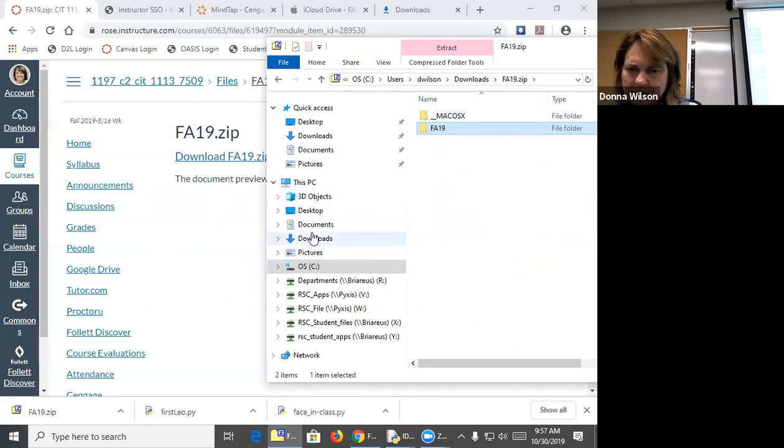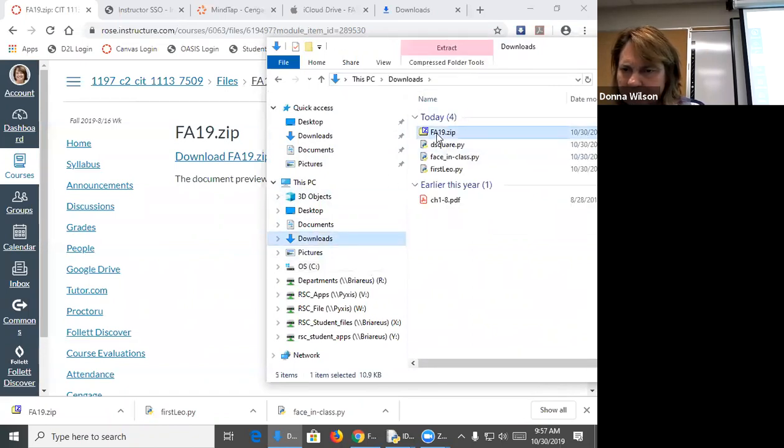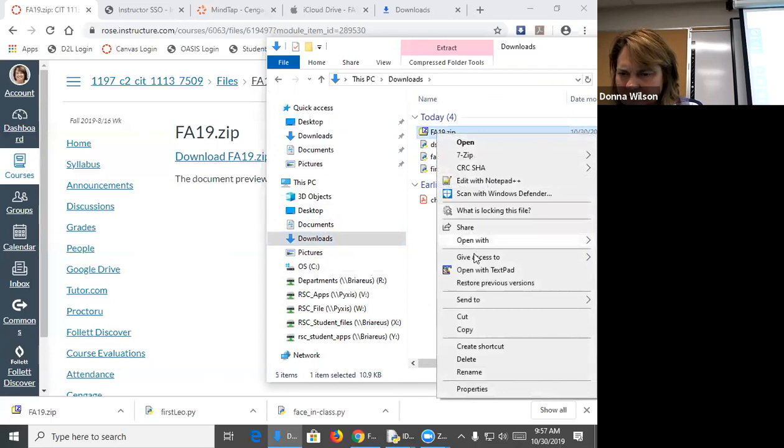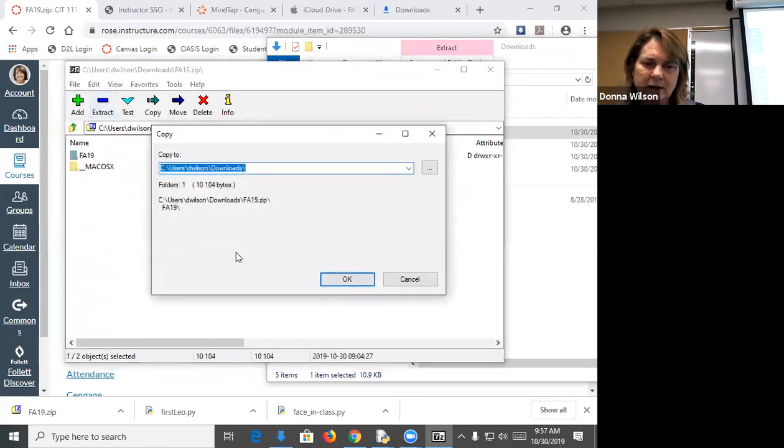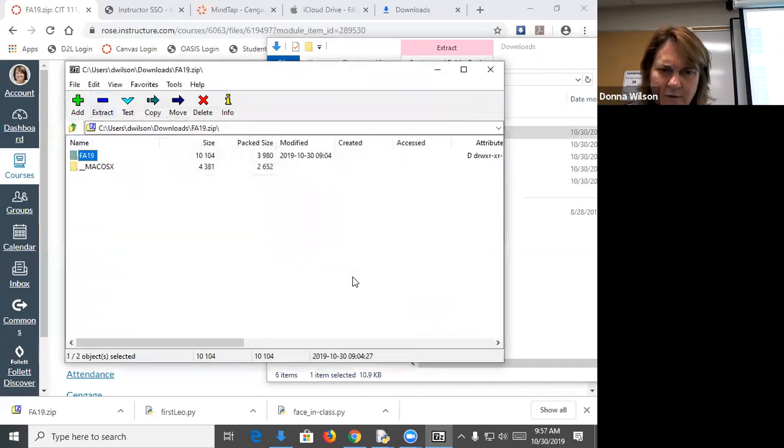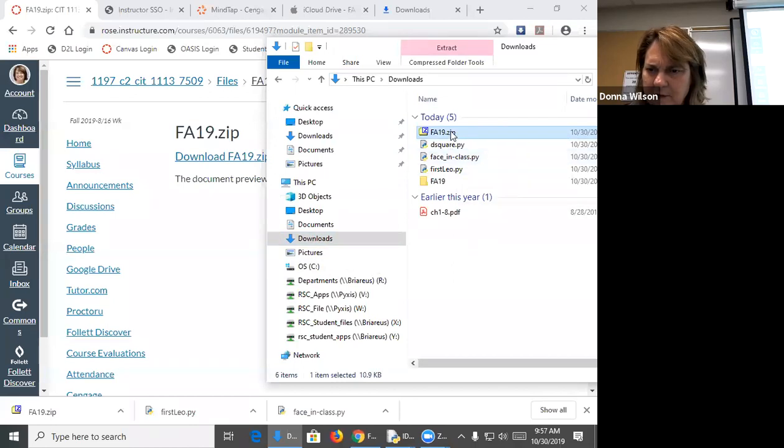I'm probably, let me go back to the downloads file. Let me see if it'll let me use open with the 7-zip file manager. Ah, that's what you have to do here. Mine didn't let me do control. So now I say extract, and it should extract the whole file. Because that's what kept happening.